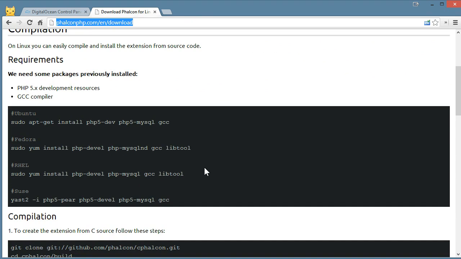So they show us what we need. It looks like we need PHP 5 dev. By the way, if you're doing Debian, you can use Ubuntu commands on it because Ubuntu is based off of Debian. So PHP 5 dev, PHP 5 MySQL, and G++ to compile it. So we're also going to want to install Apache to run the server, and a couple dependencies so we can make sure that it works.